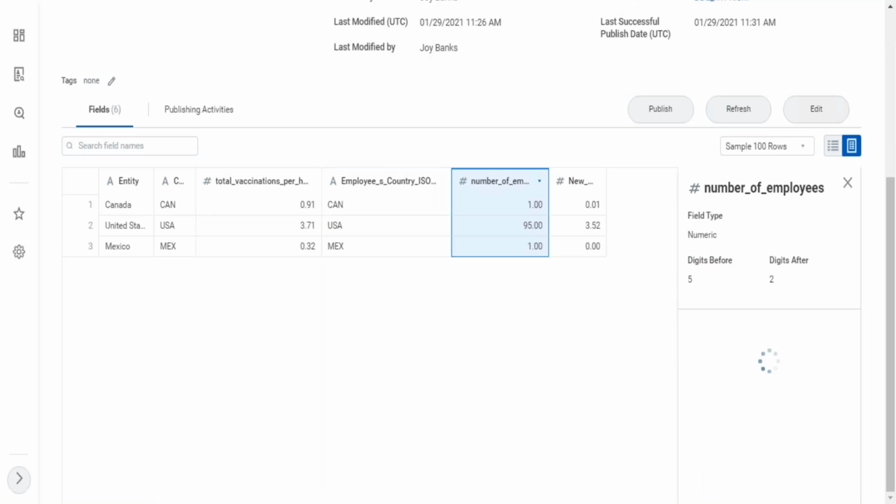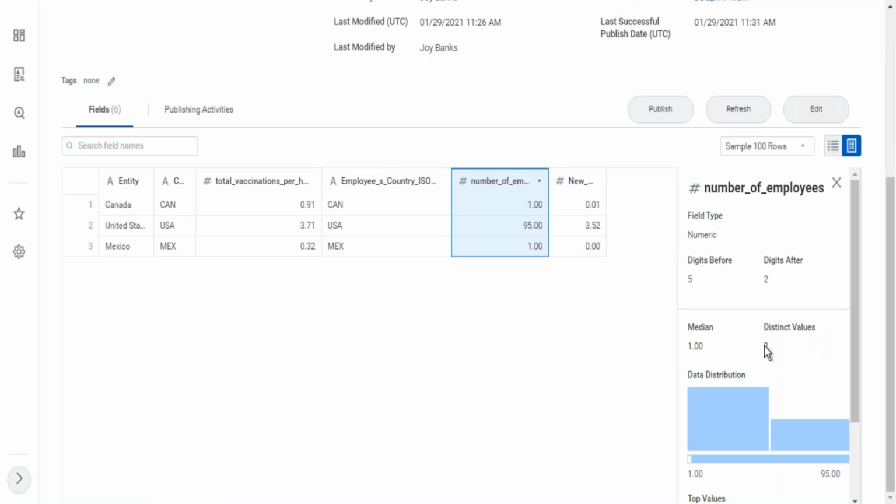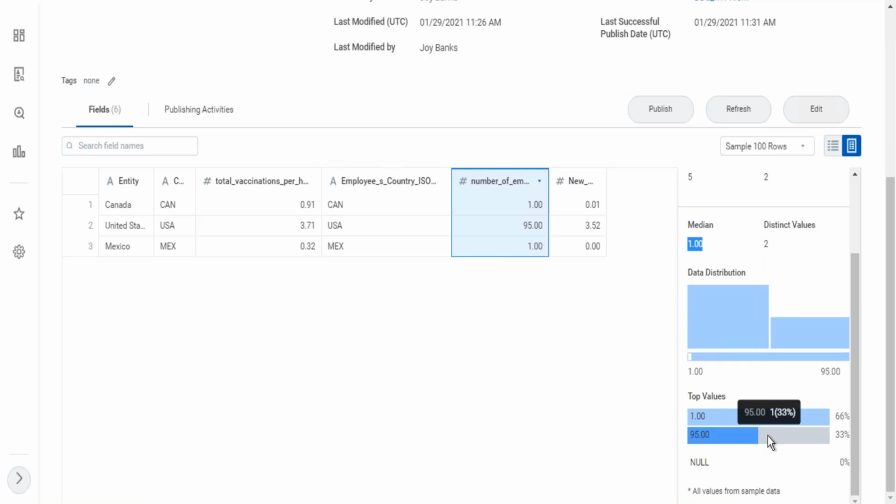Similarly, when I click here, if you see, there are only two distinct values because one is 1 and then 95, and it shows me the median, right? And these metrics are automatically shown. You don't have to do that.